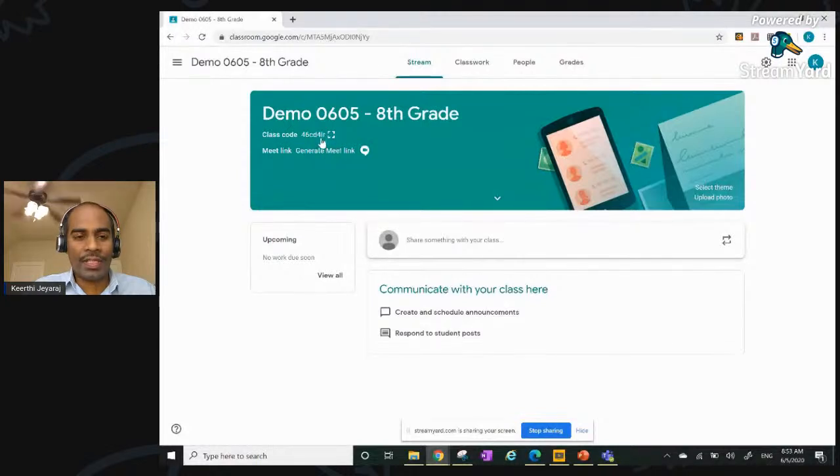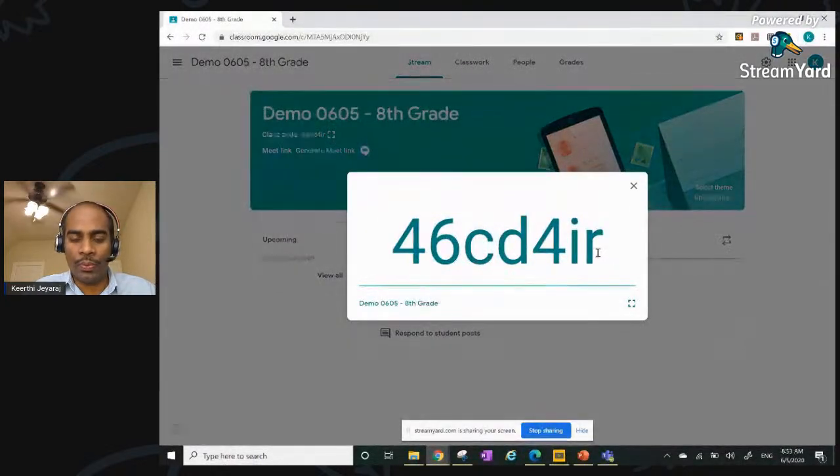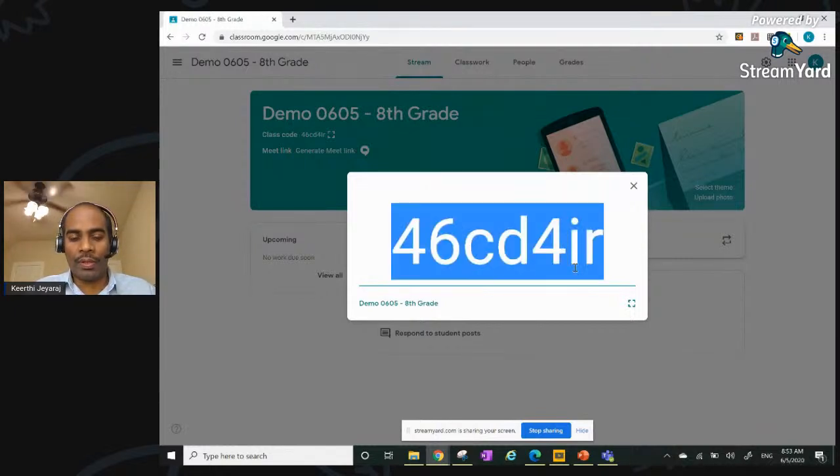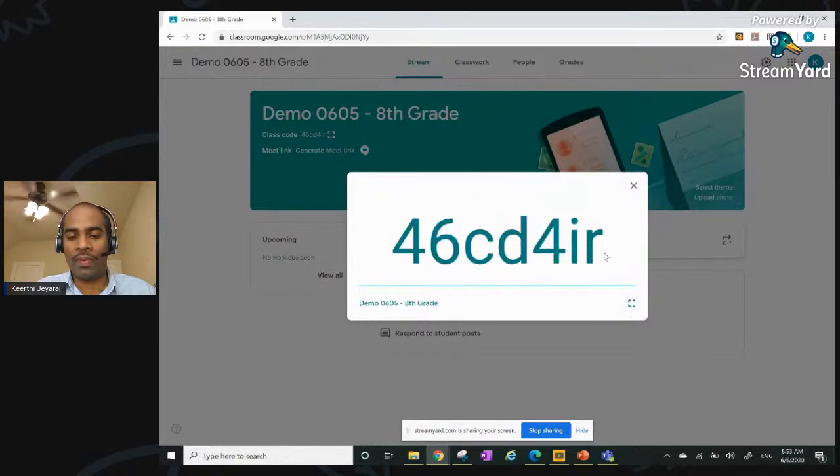If you look here, the class code is the unique ID which says this classroom belongs to the one that you just created. So you may want to make a note of this classroom code when you create it, because this would really help you in retrieving it if you have multiple classrooms, because this name could be non-unique, but this one is unique. So please make sure you are noting this one.